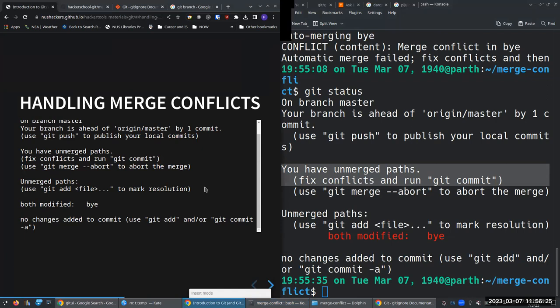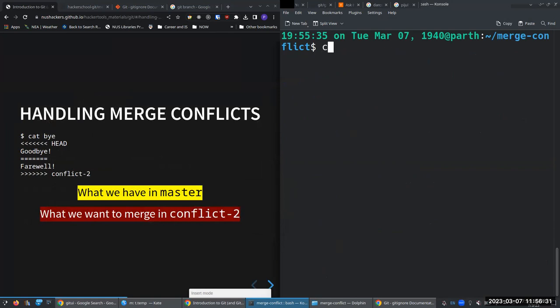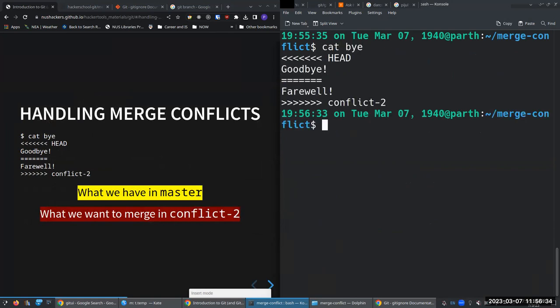Right, so now let's see. Okay, so this looks pretty arcane, doesn't it? Basically what has happened is, on the config branch, someone added farewell, and on the head branch, someone added goodbye.